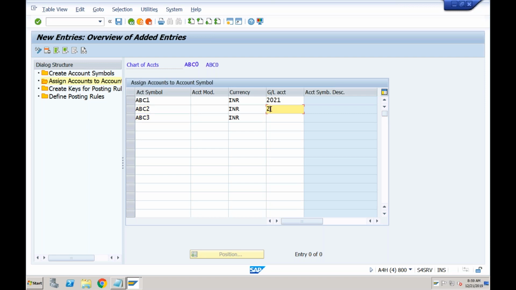So 2022. You can also create a third GL for bank charges if you want. I'm using the same GL, but if you want bank charges to be booked in a separate GL, you can use 2023. Click on save.